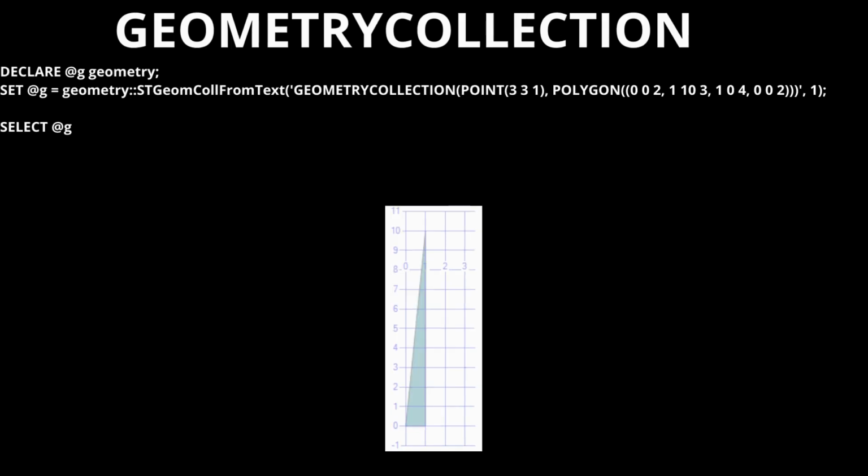A geometry collection is a collection of 0 or more geometry or geography instances. A geometry collection can be empty. The following example instantiates a geometry collection with z-values in SRID 1 containing a point instance and a polygon instance.